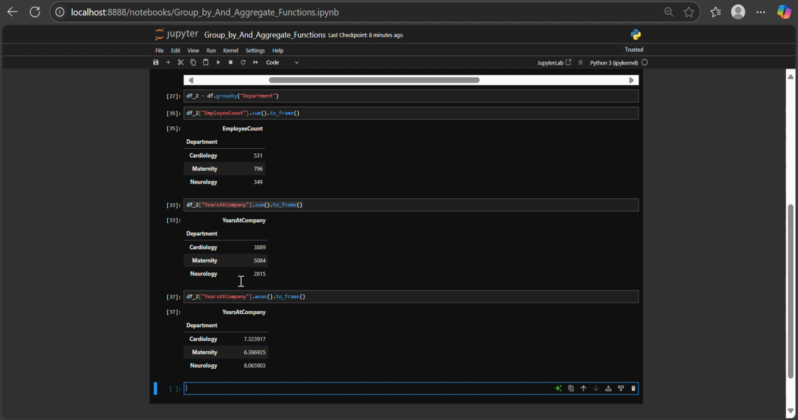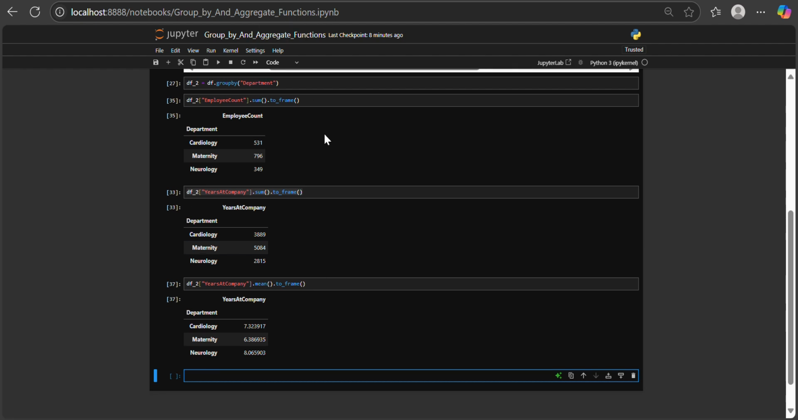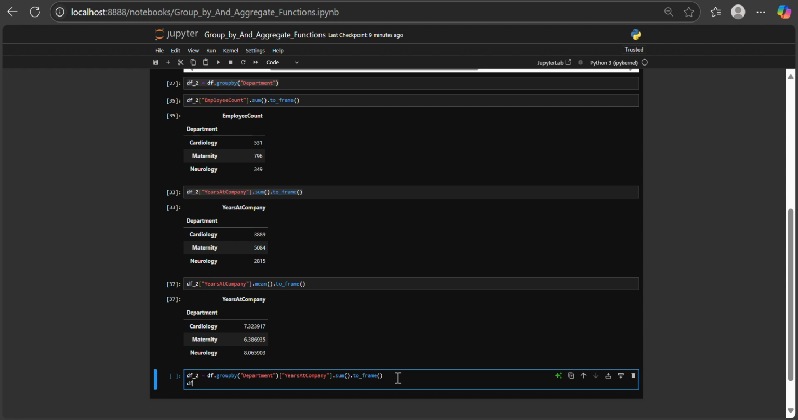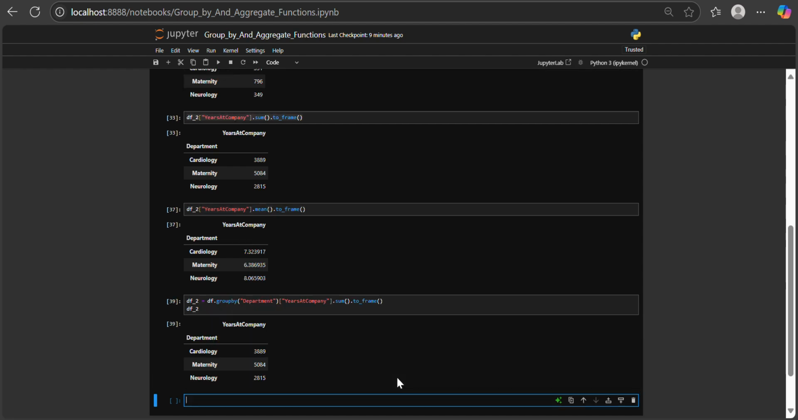Now, what I did here can be written in one line of code. Copy this. Now, the sum of years at company. Just delete this. So this is how it is done. Group by the department, then perform operation on the years at company while being under this department. Now, call this df2. Very easy. So this is a very important and sweet concept.